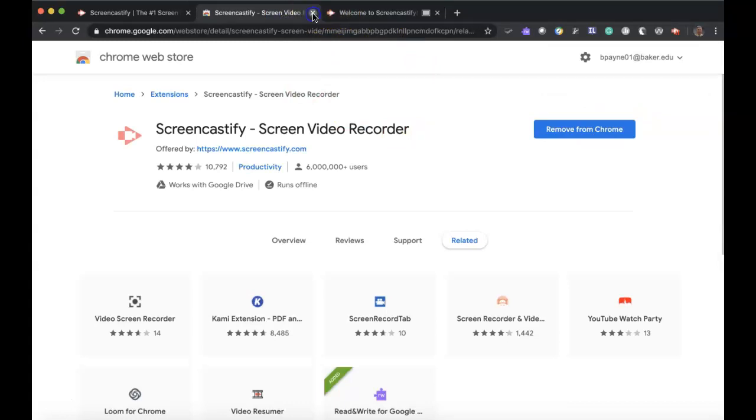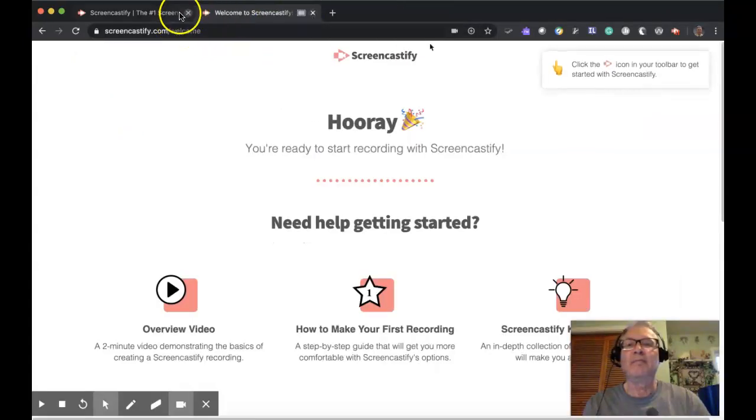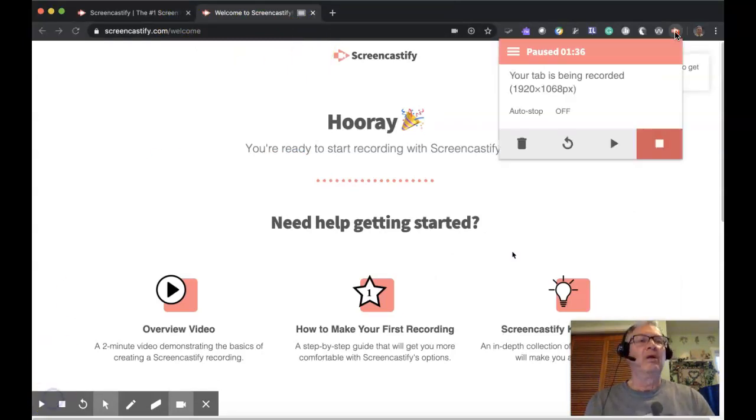Get rid of some of these screens here. Just again, I clicked on the Screencastify icon. I have my paused video that I recorded. I can play it back. I can get rid of it. Again, here's my stop button if I am done, which I am.